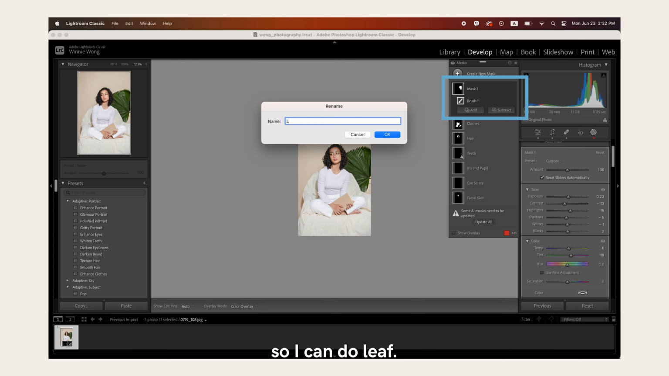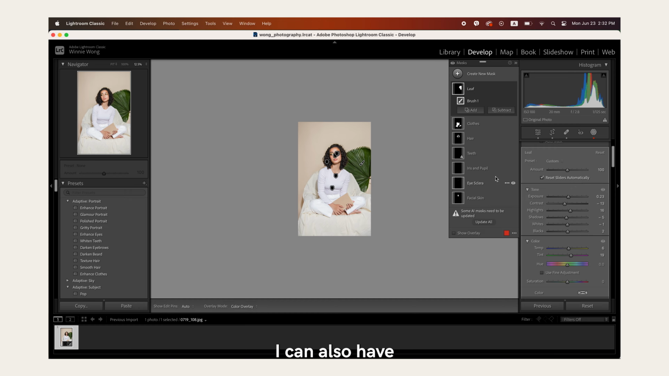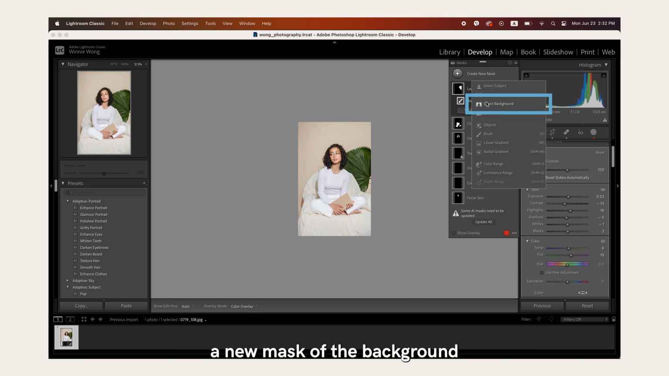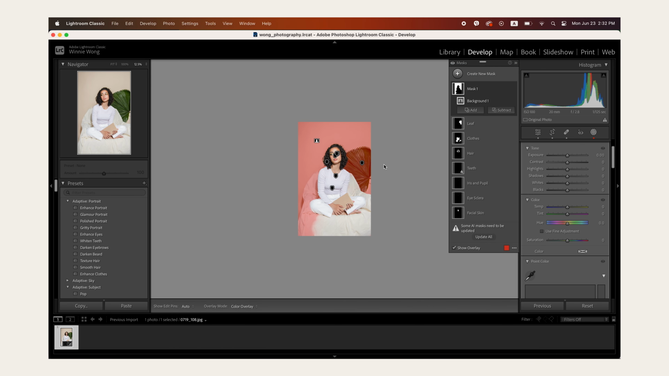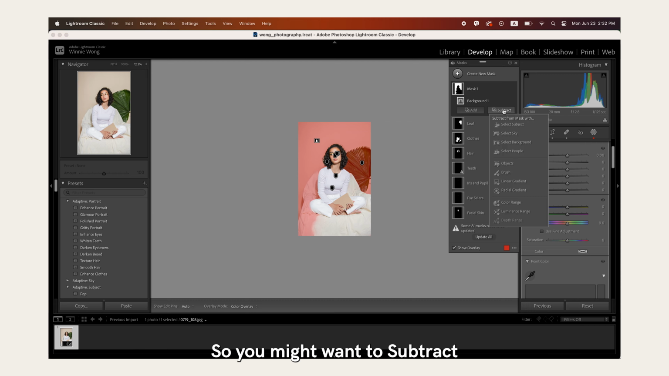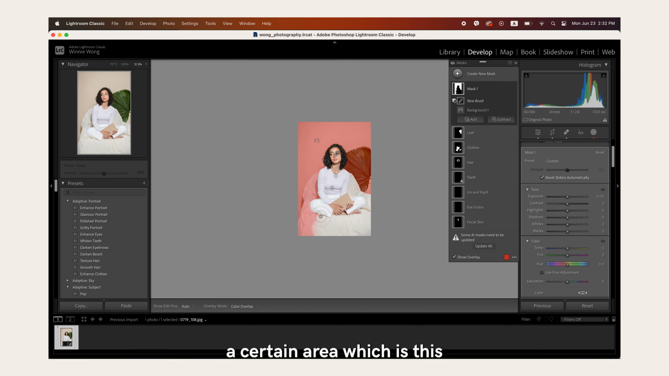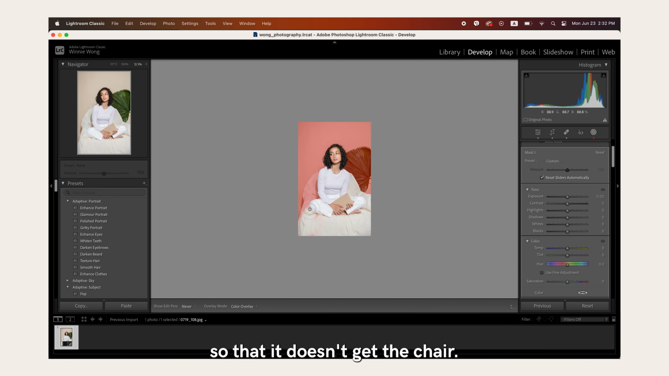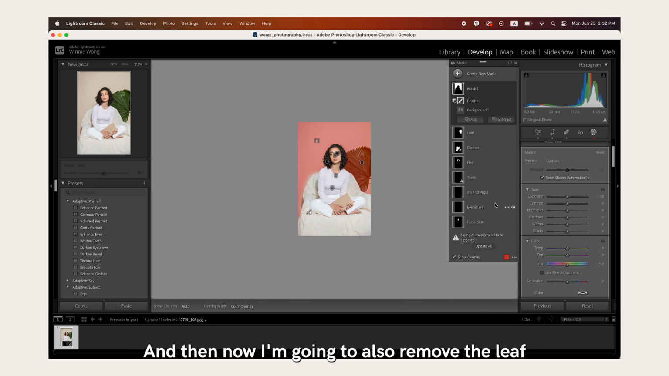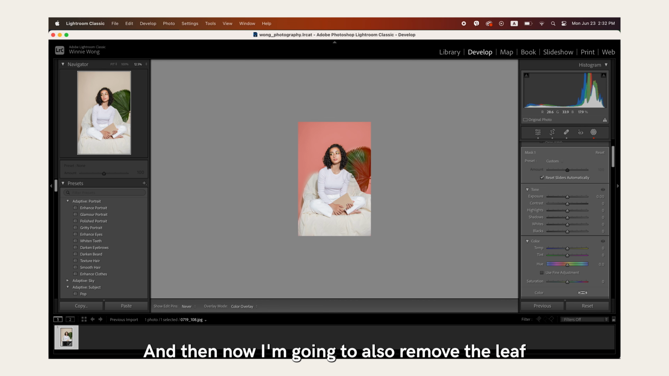And then maybe I can create a different mask. So I can do leaf. I can also have a new mask of the background. So I can select the background for me. You can see that the background is a little bit over. So you might want to subtract a certain area, which is this, so that it doesn't get the chair. And now I'm also going to remove the leaf because that's not part of the background.